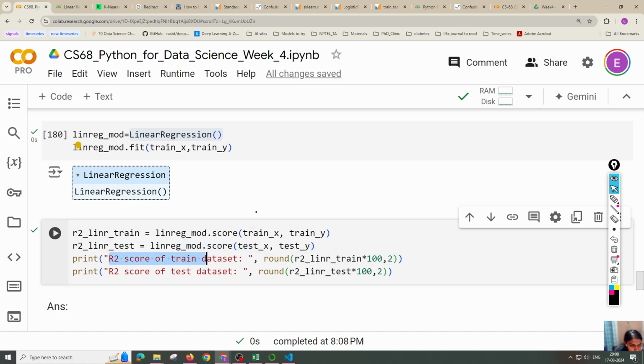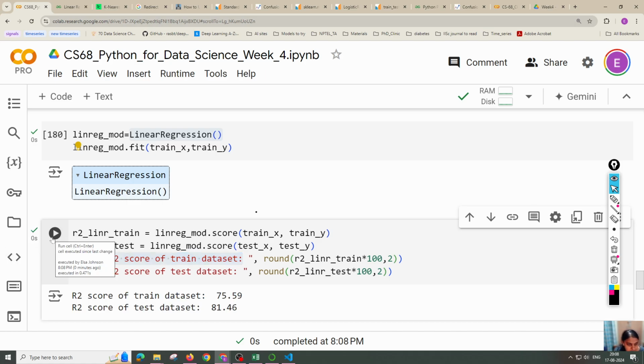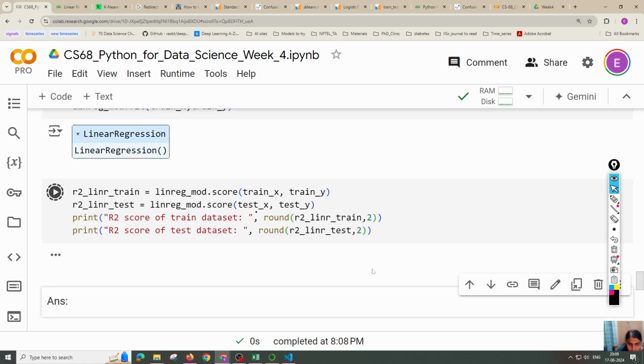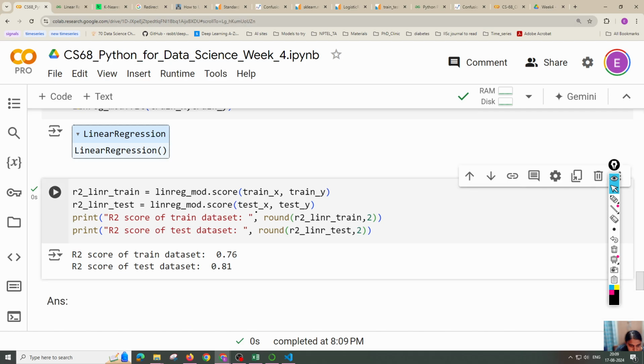So the R2 score of the train set we'll get from here, and the R2 score of linear regression on the test set we'll get from these test set values. If I run this, the R square score, I have multiplied it by 100. That's not required, but if you want to see it as a percentage, you can do that. So this is the score: 0.76 and 0.81.